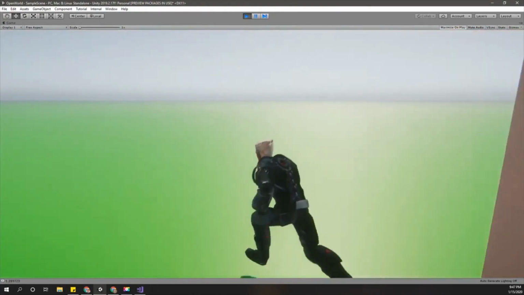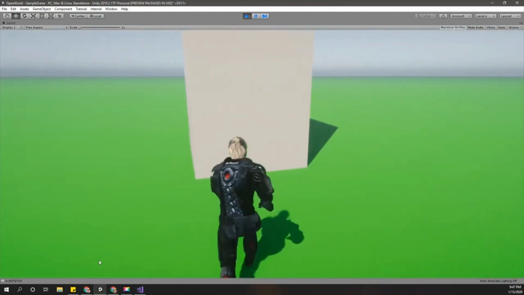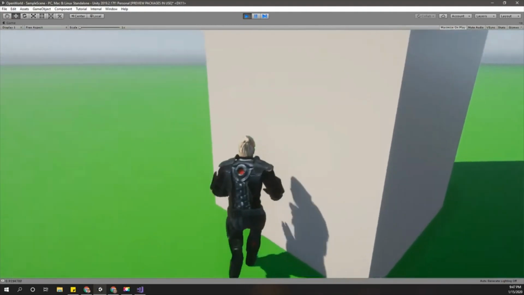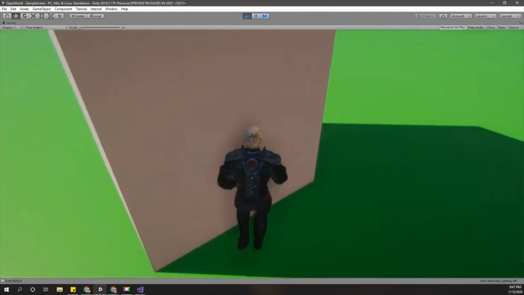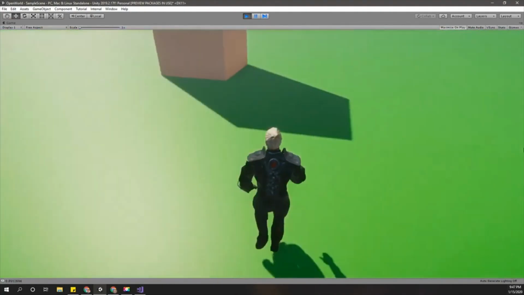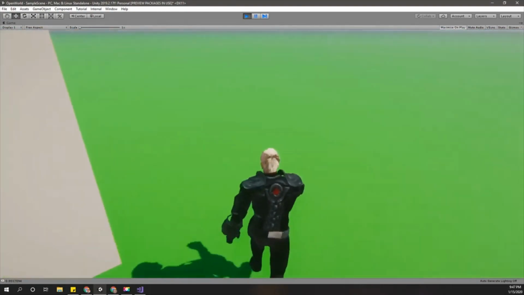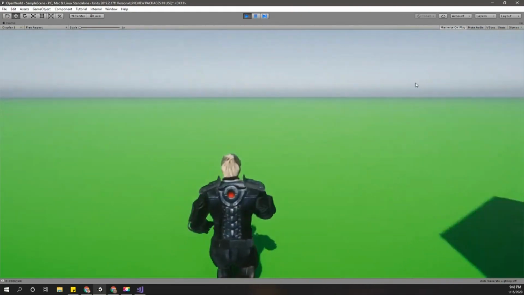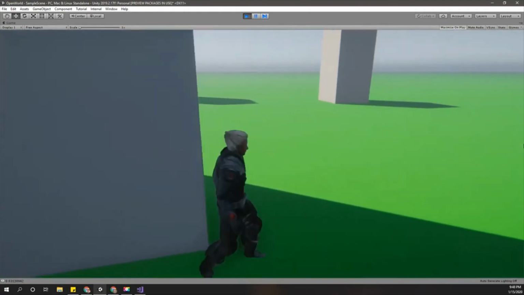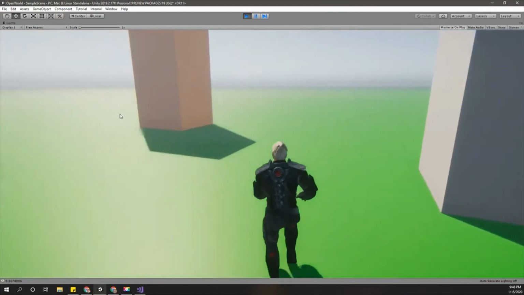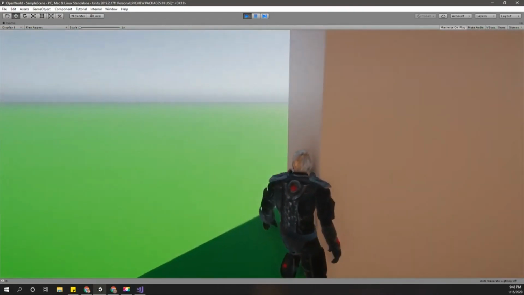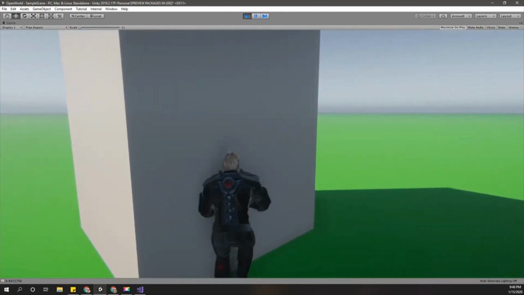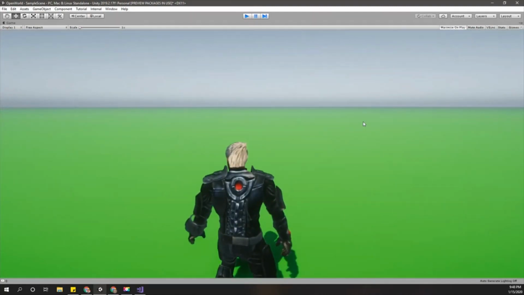Now I can move fast, and also my character doesn't go through rigid bodies or other colliders. So this is what I wanted to do for today, and I'll stop this episode at this point.